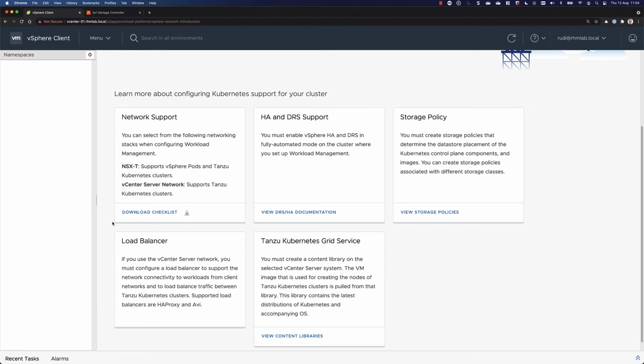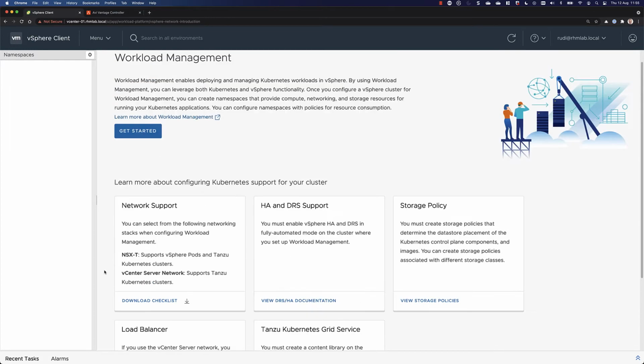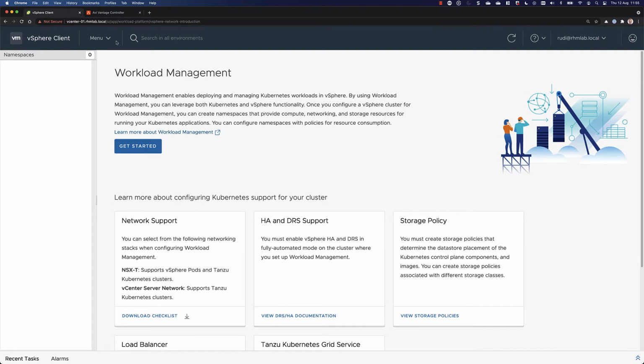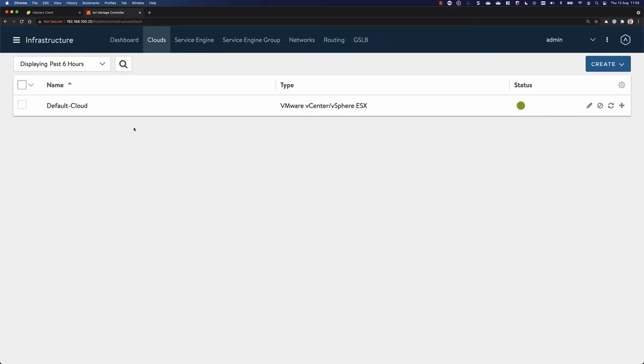So again, the support for the Avi load balancer came in vSphere 7 update 2, so you need to be on that version to be able to use it. If not, you're stuck with the HA proxy, which is a fine alternative, and it is working also. But we have an Avi controller deployed.